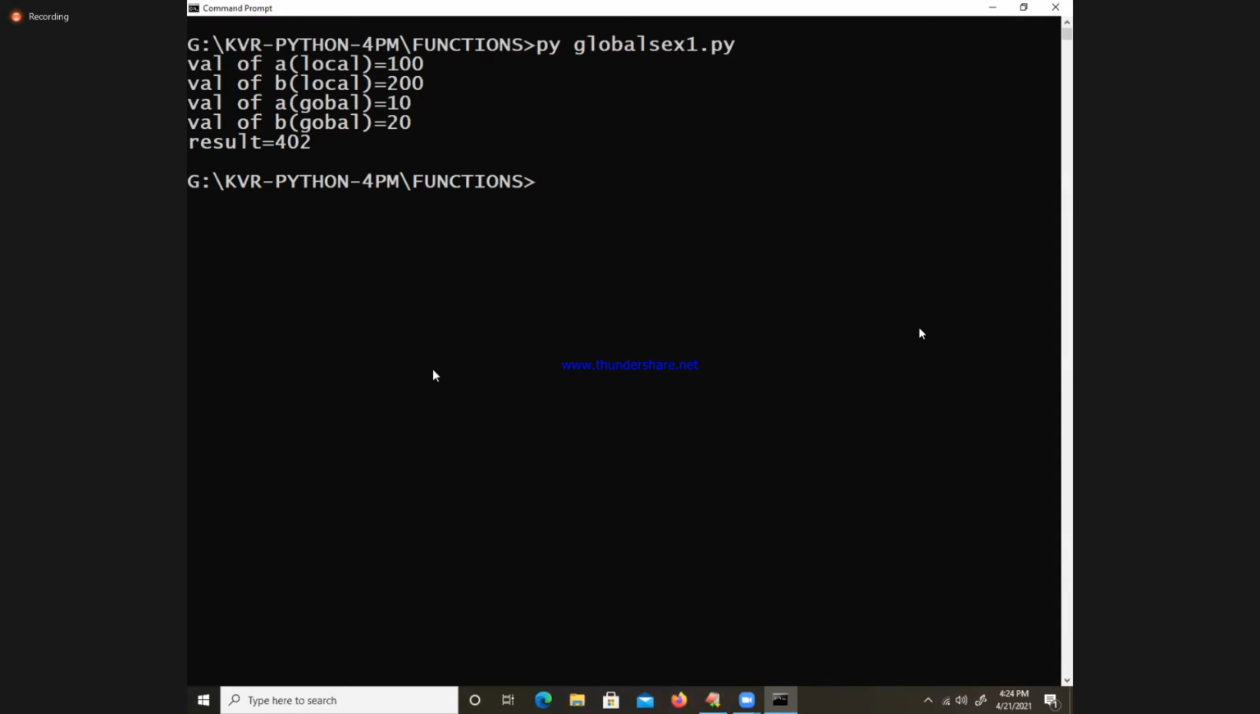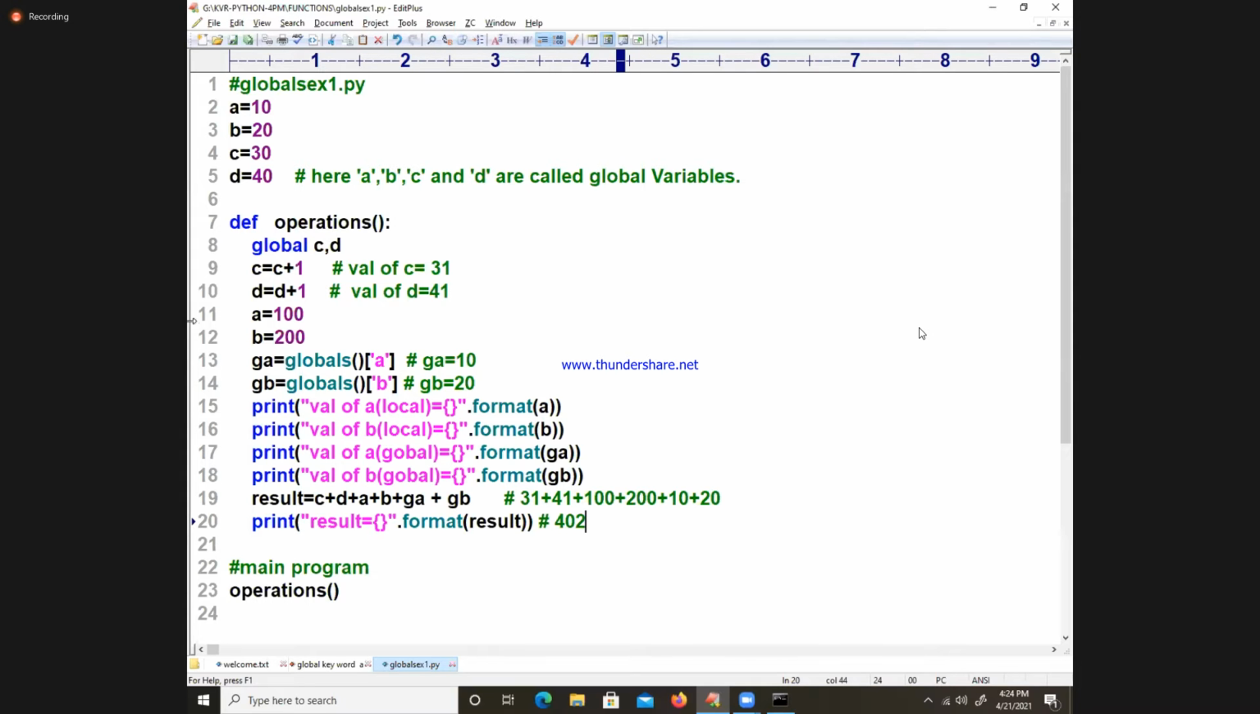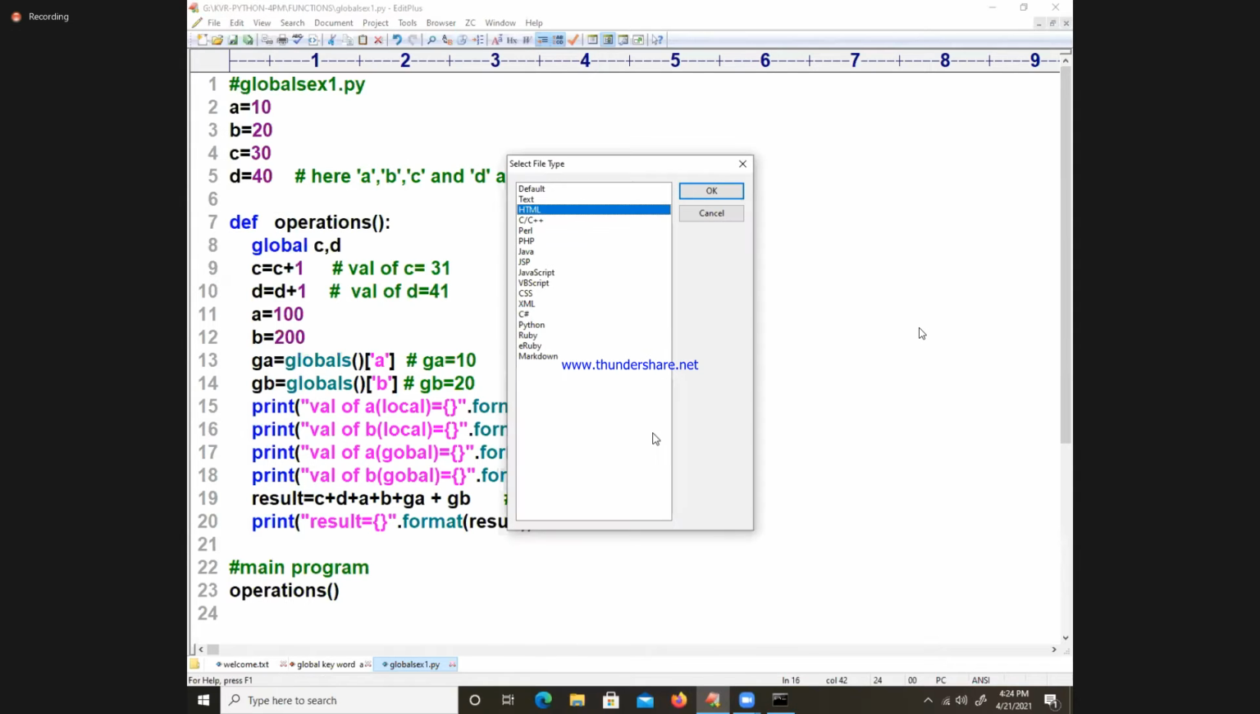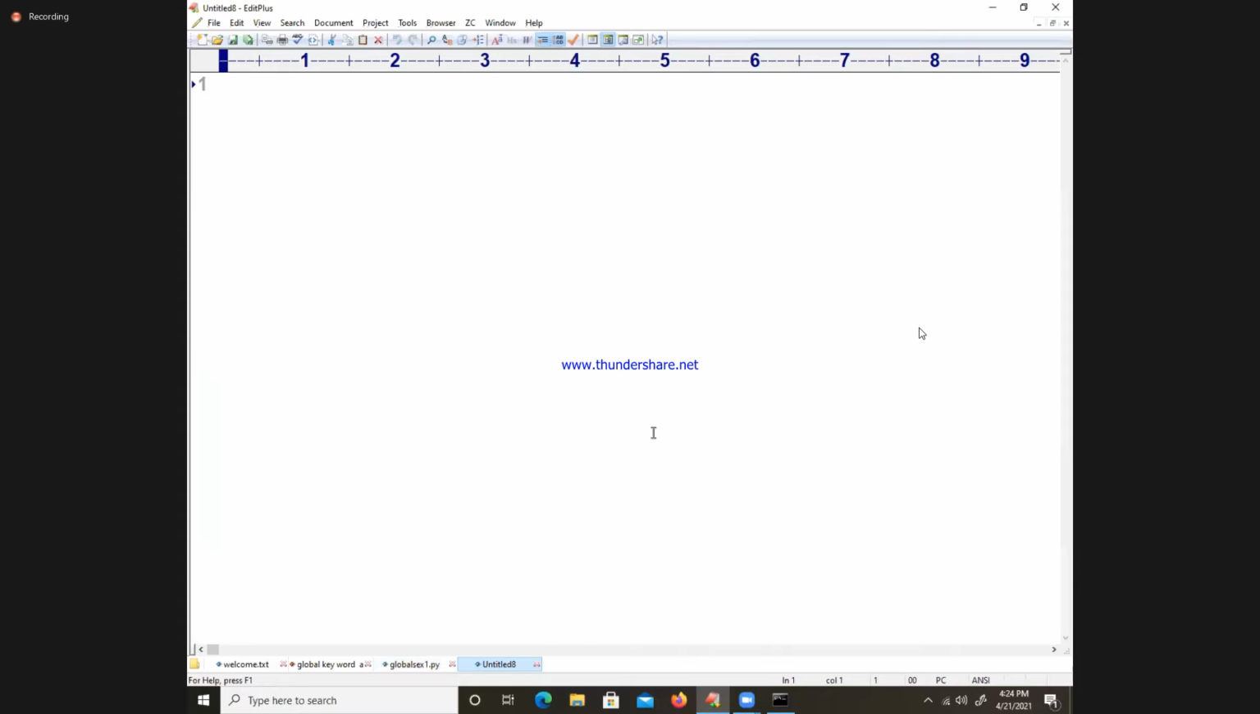Dear students, are you understanding the globals concept? Are you understanding the globals function? Dear students, tell me, are you understanding the globals function? Yes. Let me take one more example. One more powerful example. A is equal to 10, B is equal to 20, C is equal to 30, D is equal to 40.